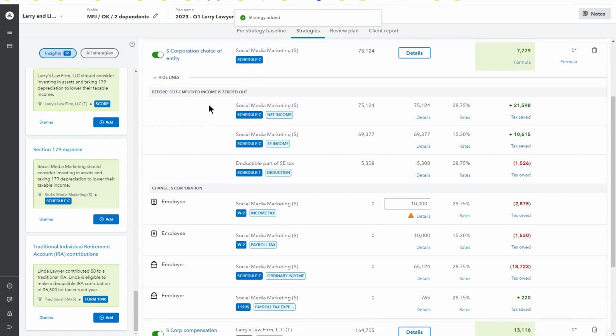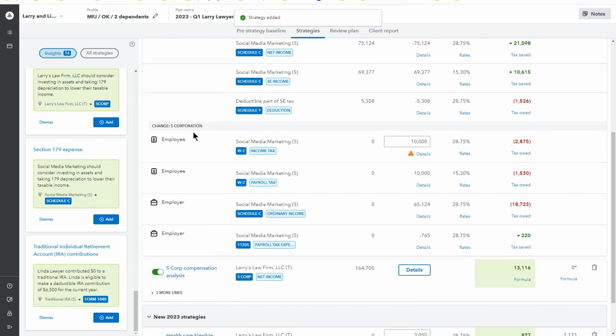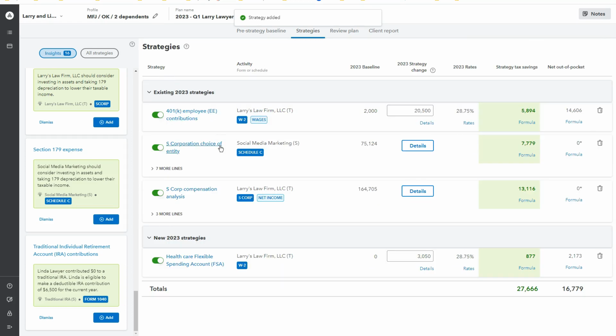So, before we've zeroed out that Schedule C and what that looks like, we'll show the tax savings as well as the tax owed to break down how we're getting to those numbers, and then the details of actually changing to that S corporation and what those reasonable wages are. So if you want to get a little bit more clarity on the details within that strategy, you can expand those lines. And if I hide it, it'll come back to this.